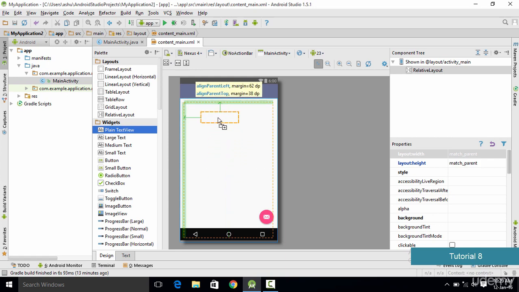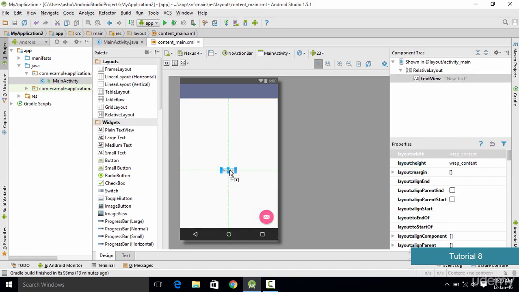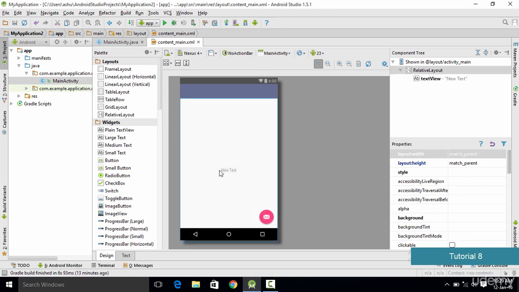It is also going to show you some grid lines which are used to align your text properly. Let's say you want to place this text area or the plain text view in the middle of the screen. You could go right here and just click on it so that you are sure that it is in the middle of the screen. Now just leave it and you'll have your text area right over here. As you could see, it is displaying the text as new text.